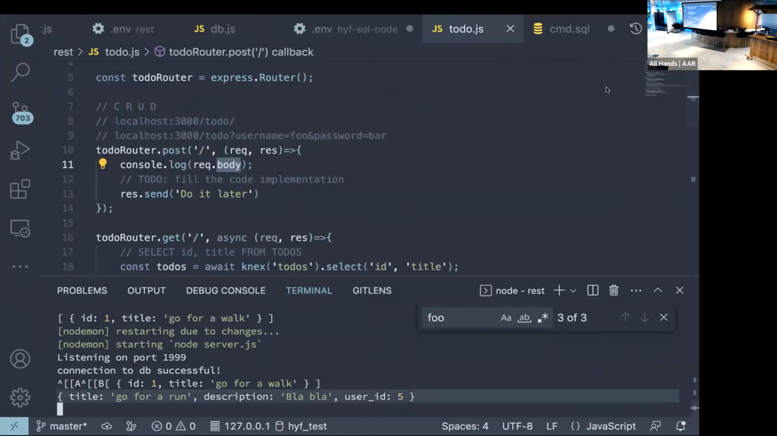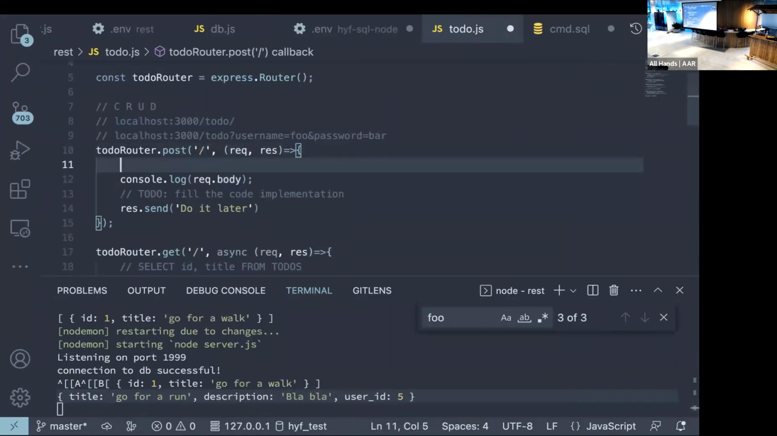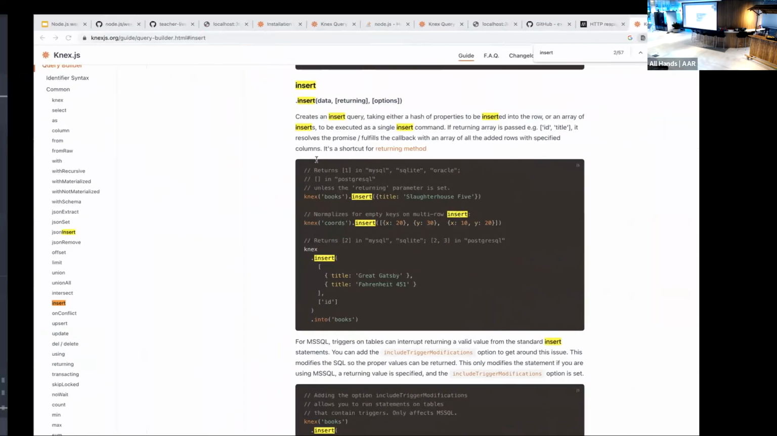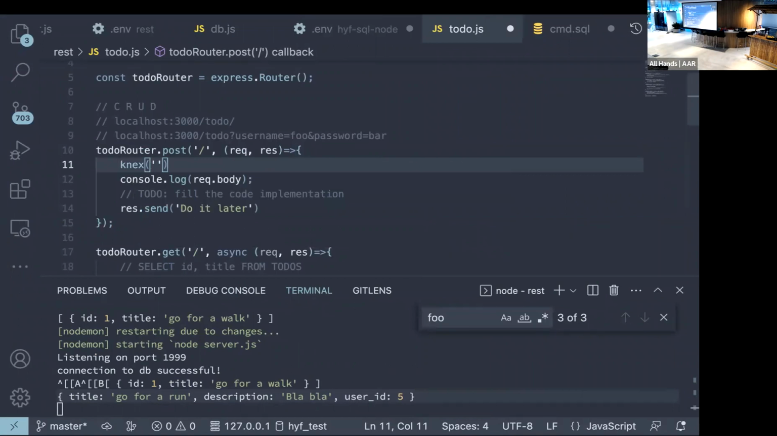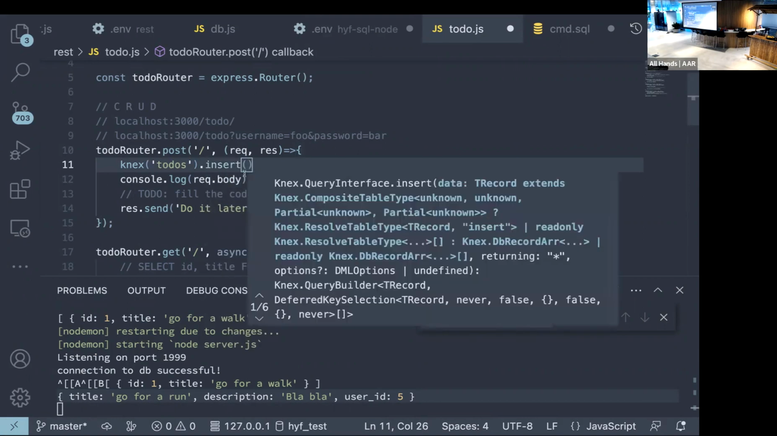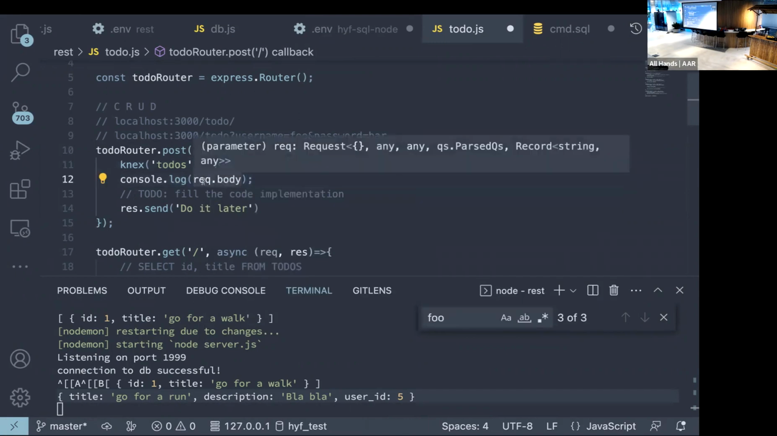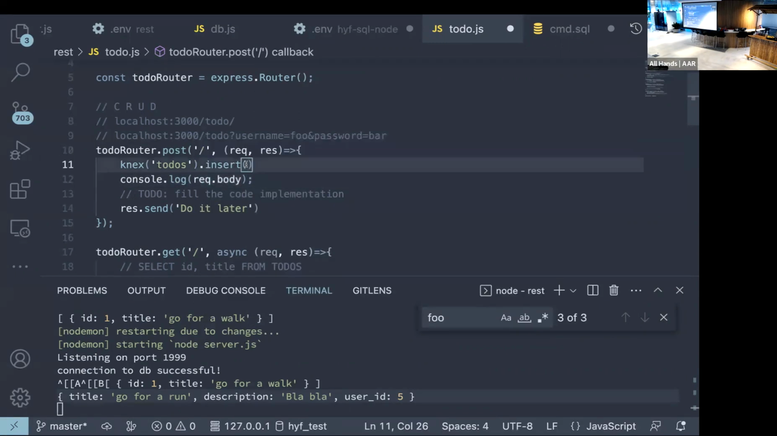So let's go. What should I start with here? Next. What is the table name? To-dos. And then dot insert. Can I just pass the whole requested body? Yes, because it has the data I want.